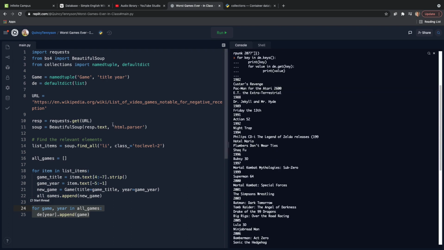So that's the Worst Games Ever project. We finished it up. We learned quite a bit of stuff about Beautiful Soup. We recalled slices from our prior knowledge. We learned how to isolate elements and use the find all method from Beautiful Soup. And we learned a little bit about named tuples as a method of storing data.